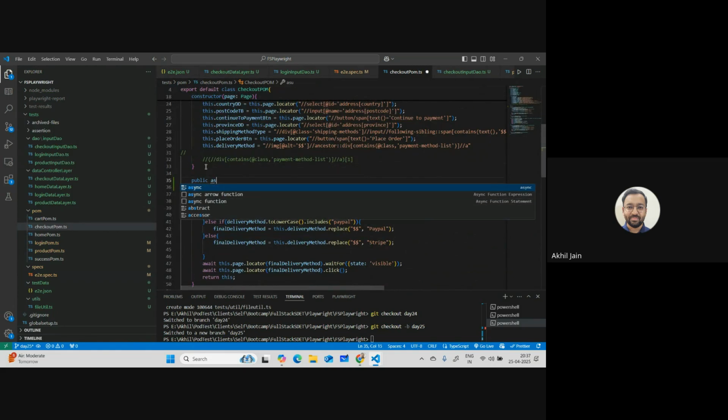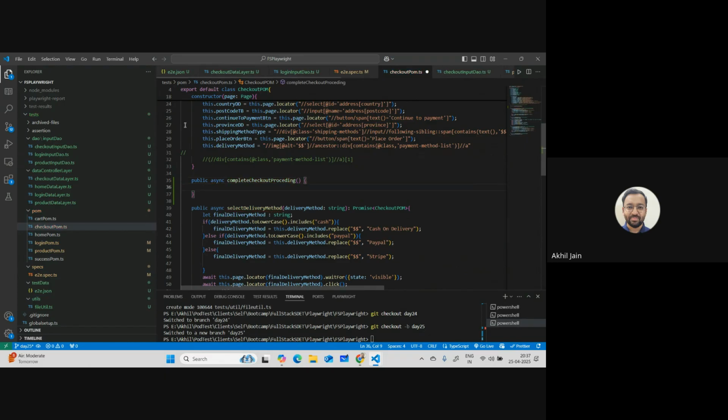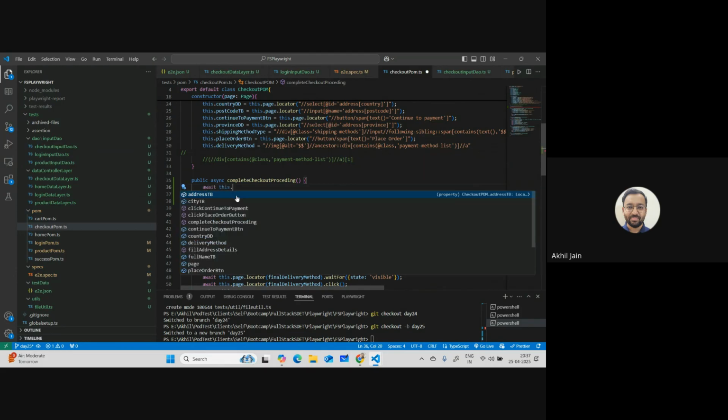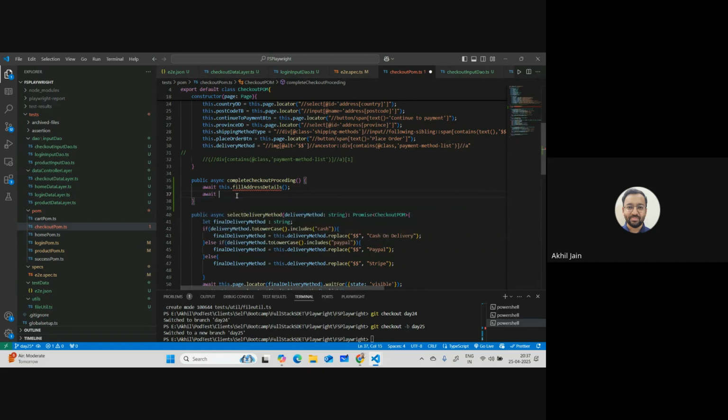I'll create a method called public async complete checkout proceedings. And for doing this, I will take an input of the checkout DAO layer, but internally I will call these methods, this dot fill address details, and I'll pass a value. Then I will await, and I will then call this dot.